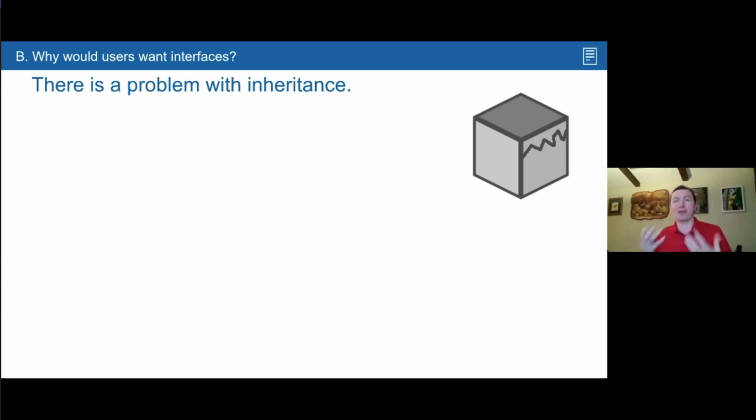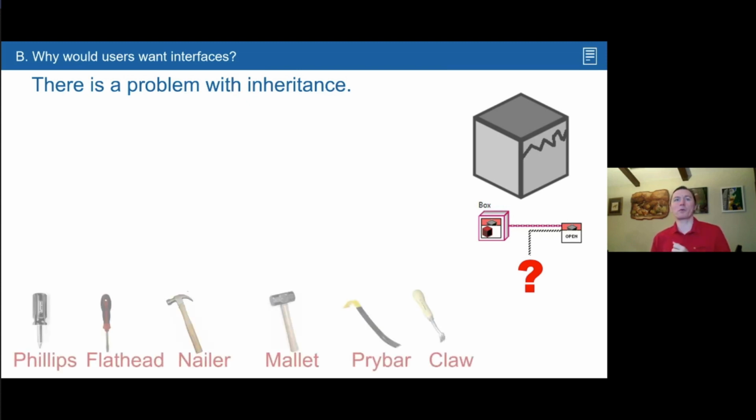But I had this as an inspiration: okay, well, let's say I have a box and I want to open it. And I'm going to represent that in a piece of software. Okay, so I have an object box and it has a method open. And I need to pass into it a tool that is going to be used to open that box. Okay, this is a metaphor we can work with.